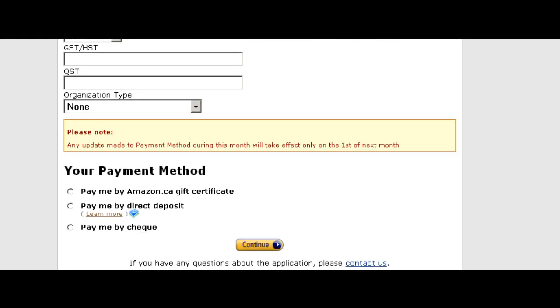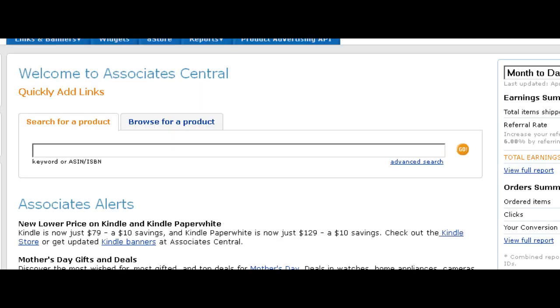And so you have three options here on how to get paid. You can get paid through an Amazon gift certificate, or you can get paid through direct deposit to your bank account, or you can get paid by check. So for now, let's just select pay by check. And there you go, simple as that. I've set up my preferred payment method.